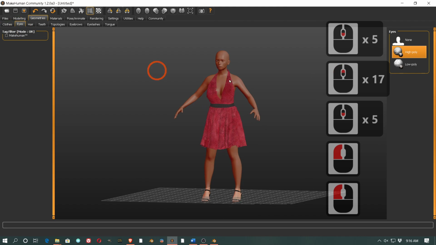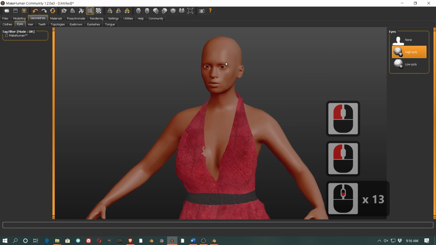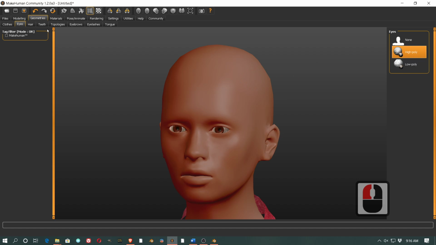Okay. Come up to eyes. You can have low poly or high poly eyes. It just depends on how close you want to get to something. Usually the lower number of polys on an object the better, but if you need higher resolution, use it.